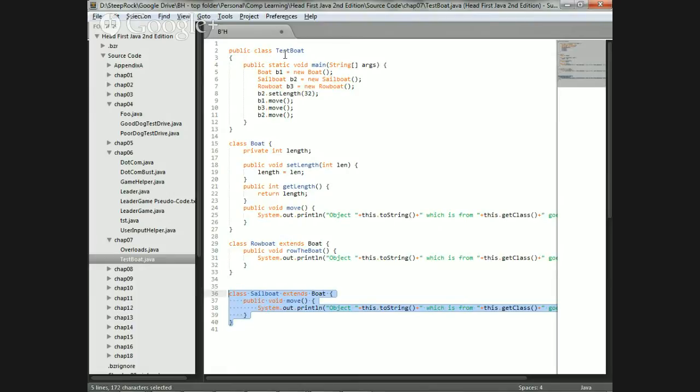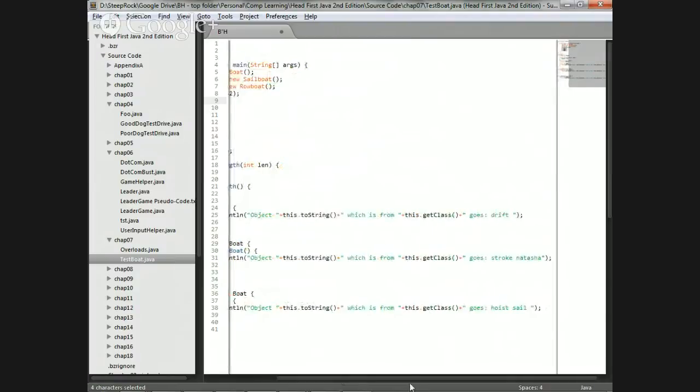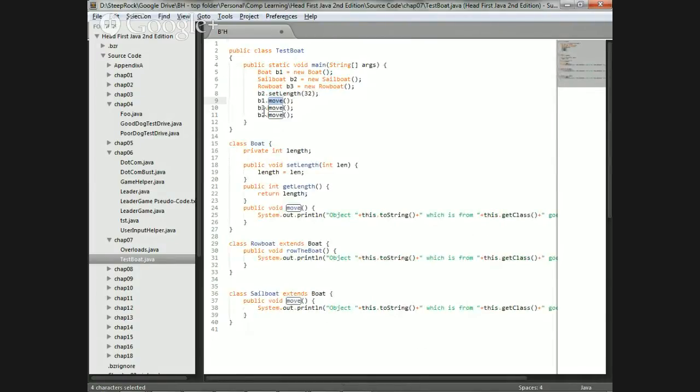But what would happen over here when this goes B1 move? B1 is a boat. So it's going to say this object's move. And this one is a different move, it goes drift. The B3 one, which is the rowboat, will do the same thing as this. No, go back, go further. Which one? No, because this is rowboat. This is a different method.